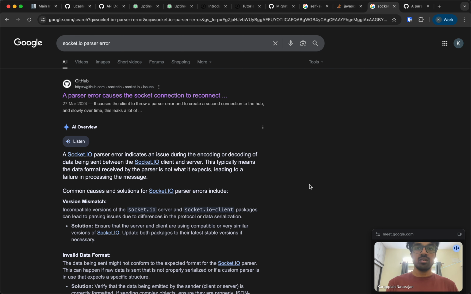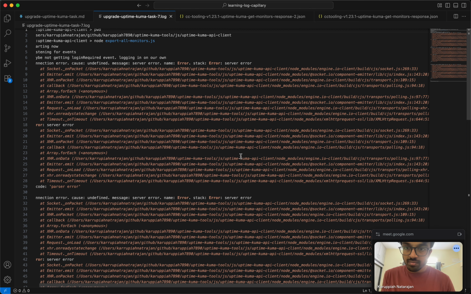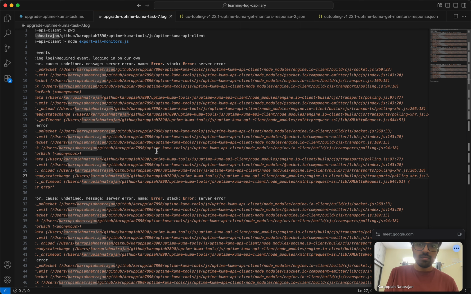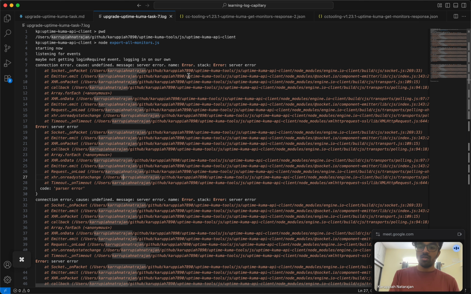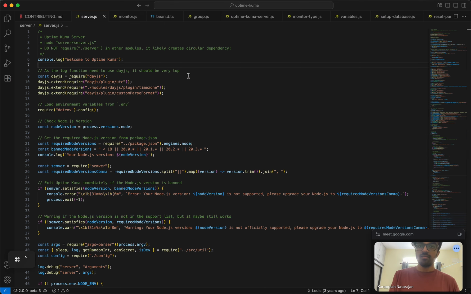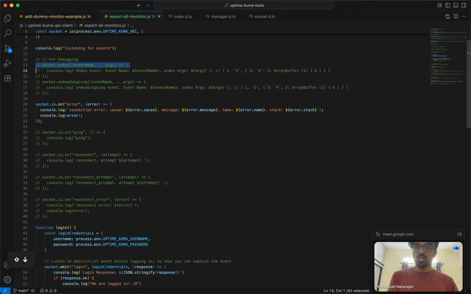Well, it's okay. At least I know now that it's not an old error. It's a new error. So it's a server error, and it starts from a timeout at this point, and then the emitter event on packet callback. Okay. Let me see if I can put in some debugging stuff over here so that I can actually debug here.